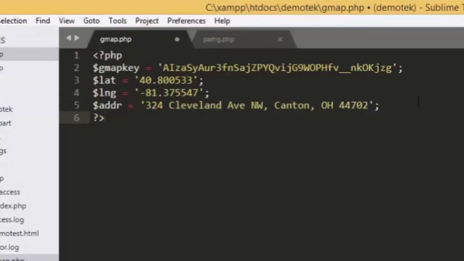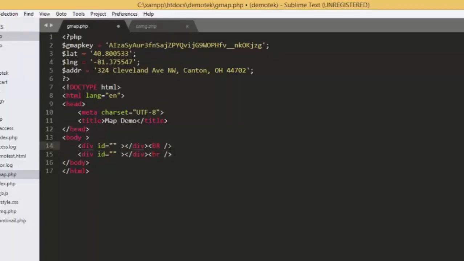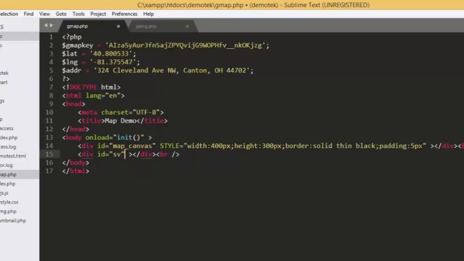Now, an HTML document can be created. On the HTML document, we have two divs, one div for our map called Map Canvas, one div for the street view called SV, and some styles, 300 pixels high, 400 pixels wide, with a 1 pixel border. View this in the browser.